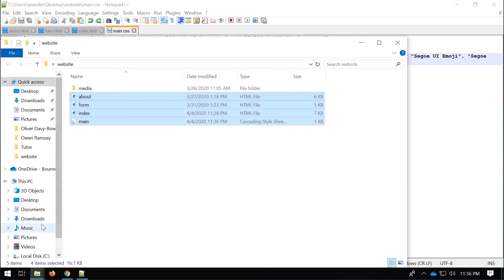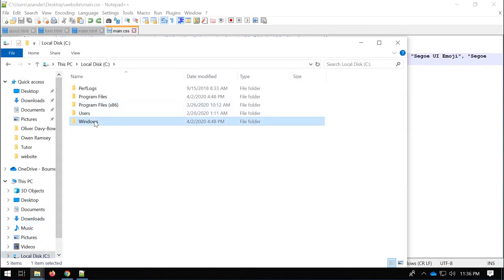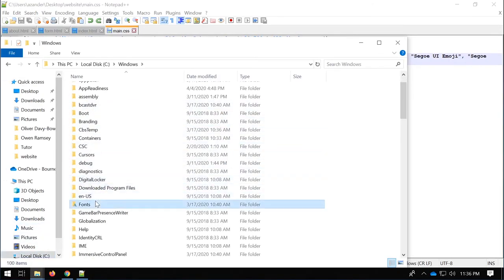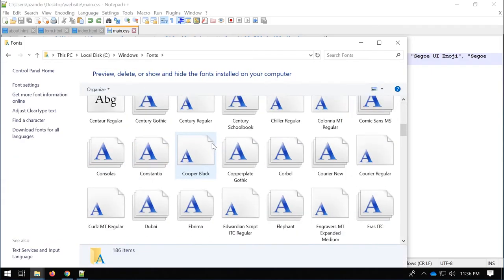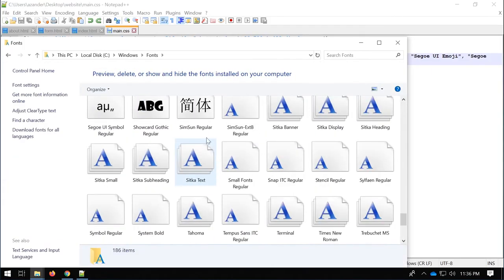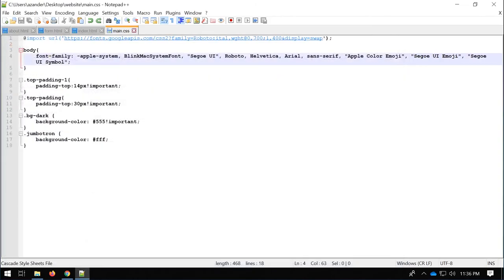So we can prove that is the case by going to C drive and then Windows. And then if you look in your font folder, you can see all the different fonts that are installed on your computer. So there we go. So those are two approaches to apply different fonts onto your Bootstrap web page, using, for example, Google fonts or system fonts.